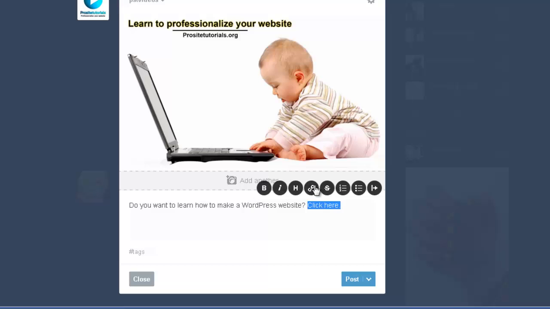So you can see over here this small chain. I'm just going to click it so I can add my link over here. Okay, I'm just going to add my link, and now I just need to press done. And the thing now I'm going to do is just simply select over here this piece of text, and I'm going to make it bold so people can really see it well.